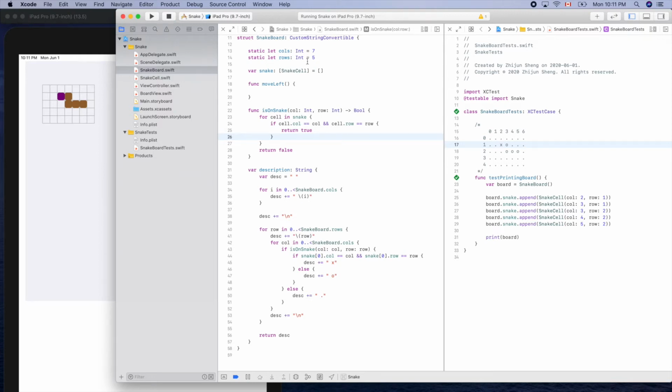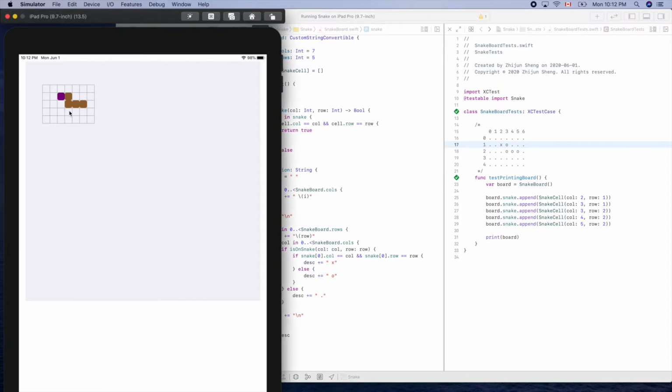We'll finish the move left method of the snake. So the strategy is we'll create a new snake and update it with the new location of each snake cell. All right, each snake cell. After we finish updating the snake cells, we can replace this snake with the updated snake. So let's use this as an example.